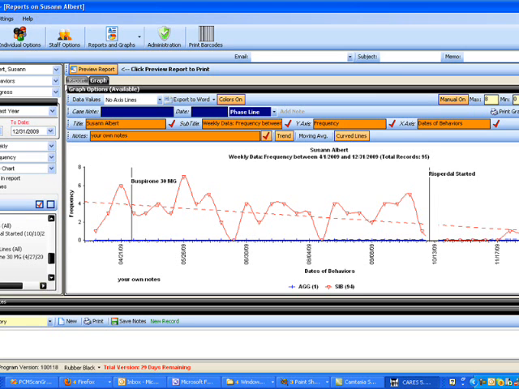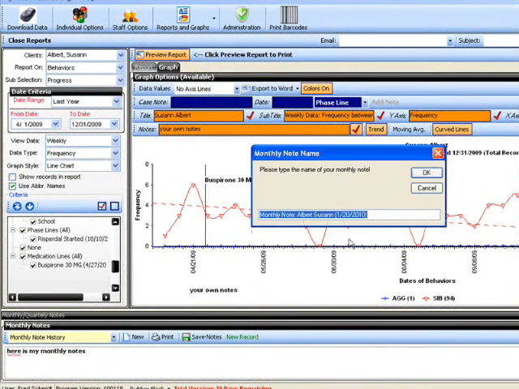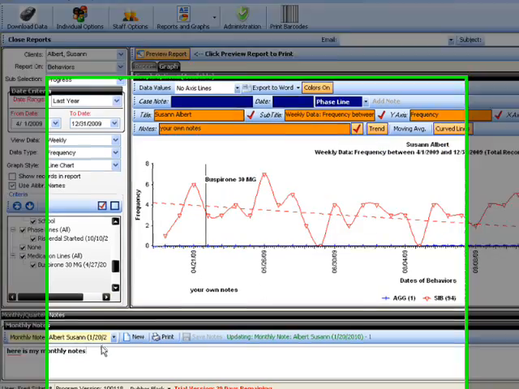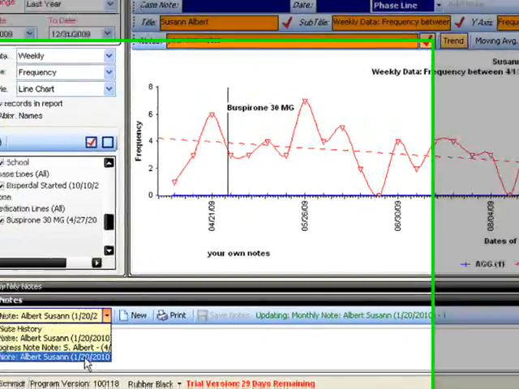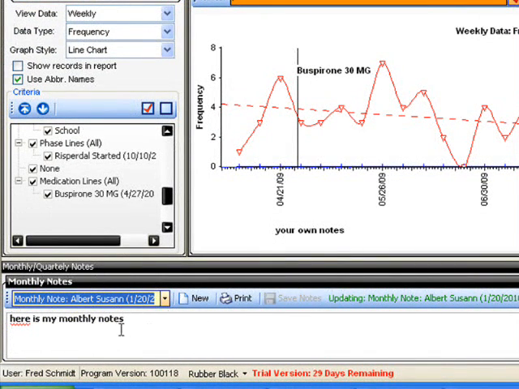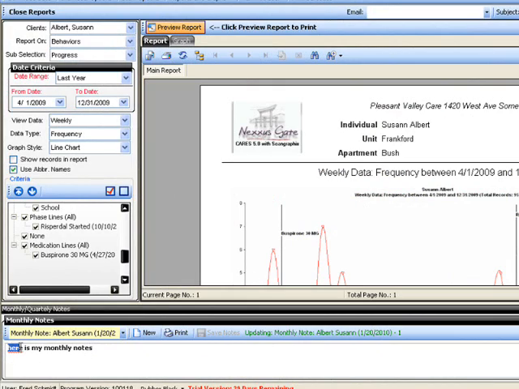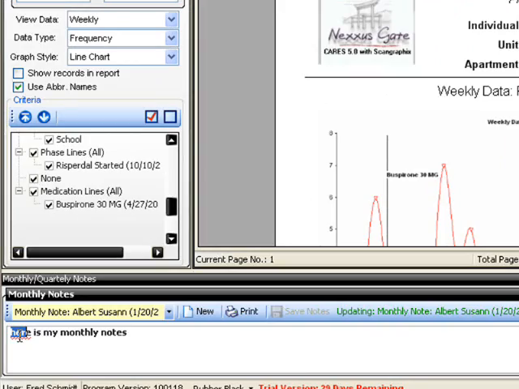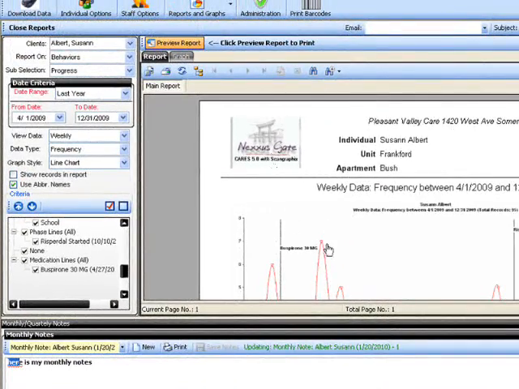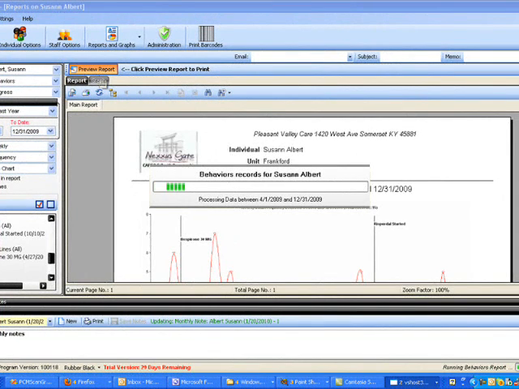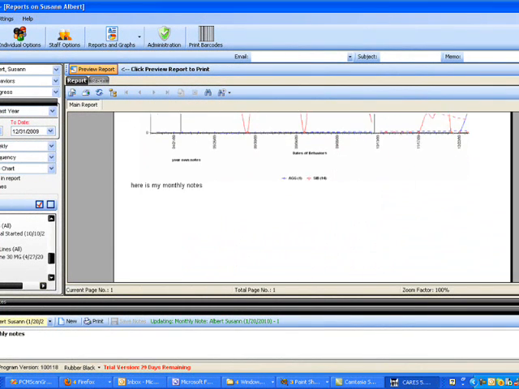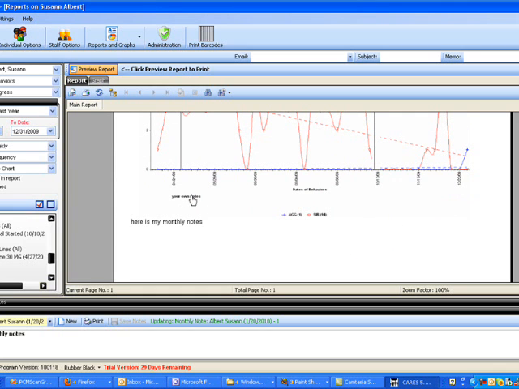Here is my monthly notes. Oh, I already had one for that time period. So here we go. So now I have several notes in here already for this person. If there's a note active in here, it will go ahead and load that note into the report itself. Also, you can see right here, if there's a spelling problem or a grammar problem, it's going to tell you, hey, there's something odd here. I'm going to rerun this report. There's my note. There's my note that's in the graph.